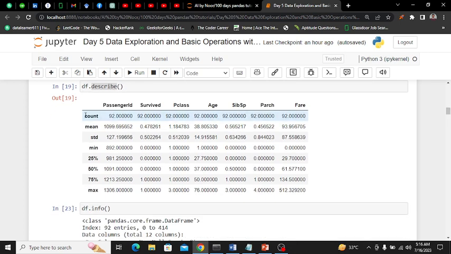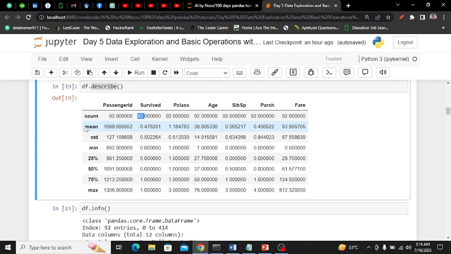So first it will give you the count of all your columns. As you can see, in passenger ID we have 92, and survived again we have 92 counts, and it will give you the mean, the average value for each column. So here you can see we have 1099 point something for passenger ID, for survived we have 50, and in P class we have 1.18, and as you can see it also gives the standard deviation for each column.